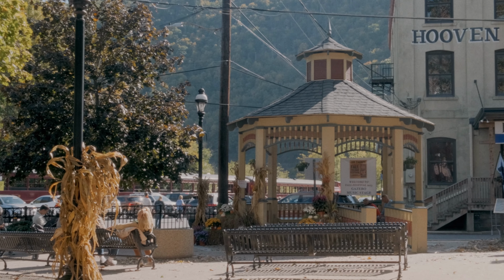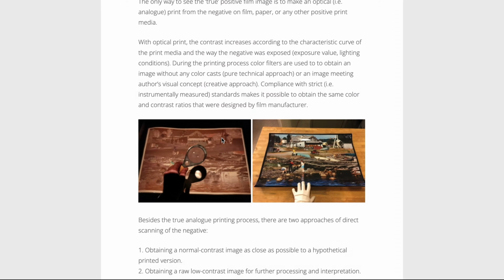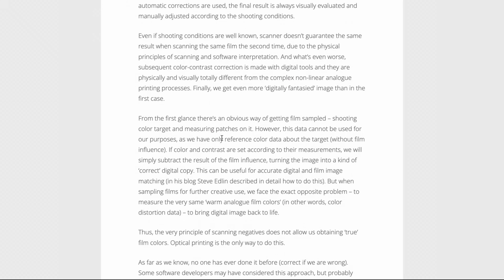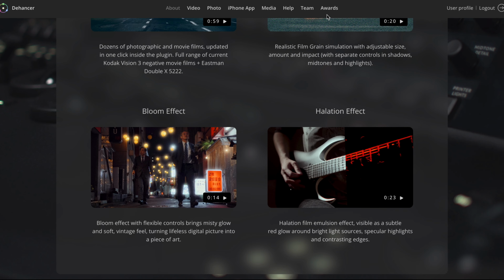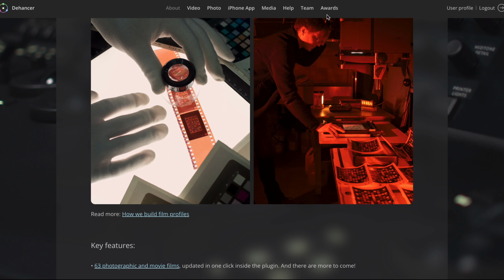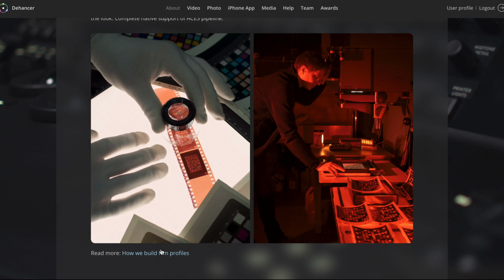Going back to the film stocks for a second, Dehancer actually, I researched this, they say that they look at certain film stocks to recreate these looks. So they're not just getting these things from nowhere.